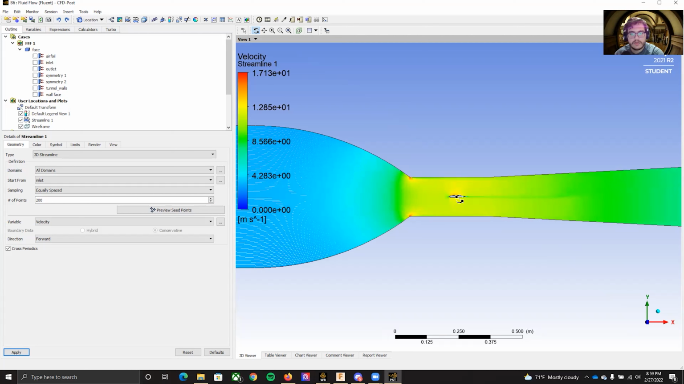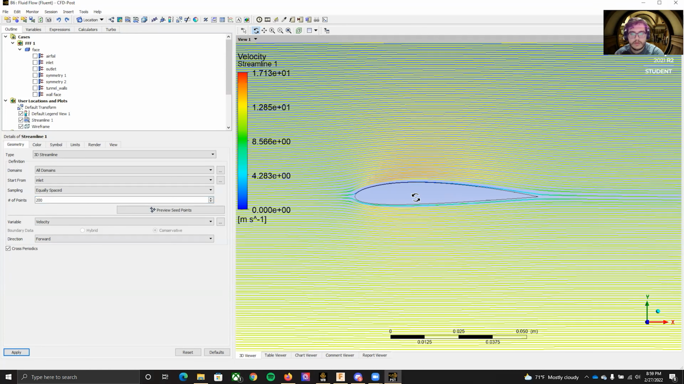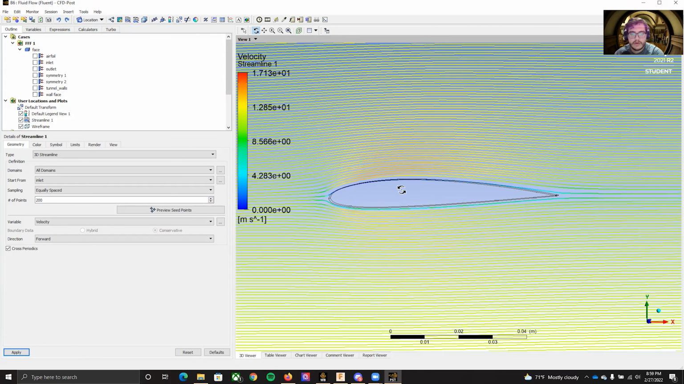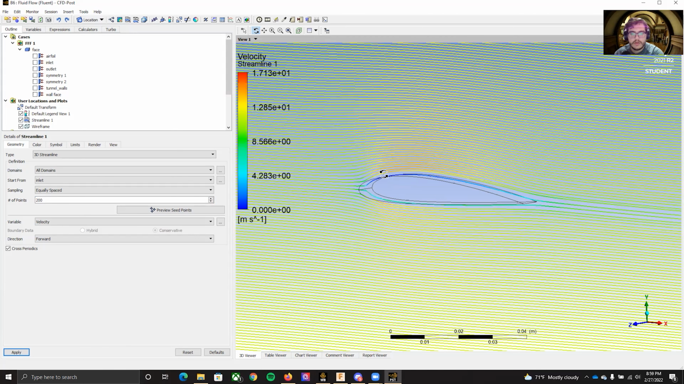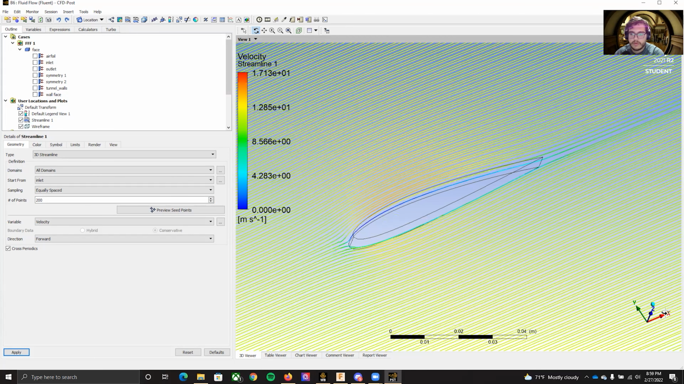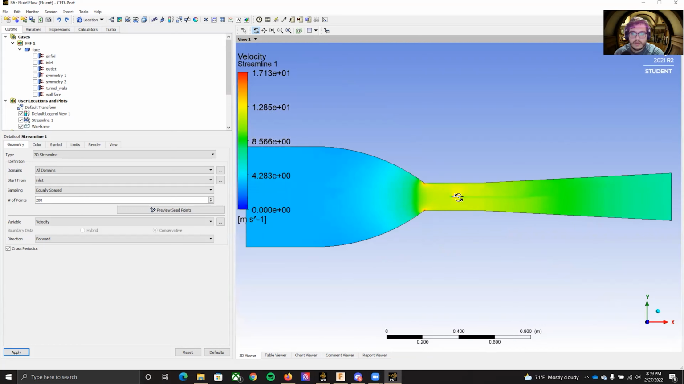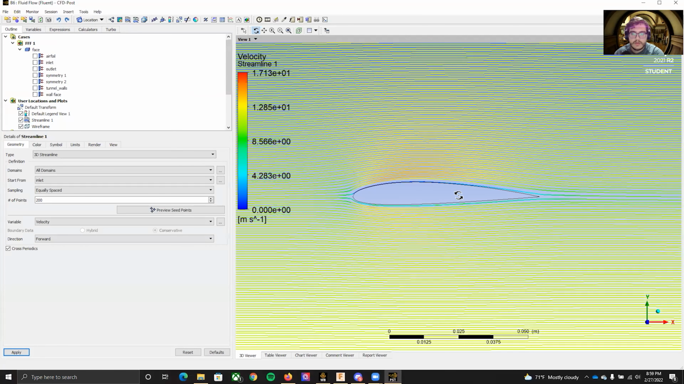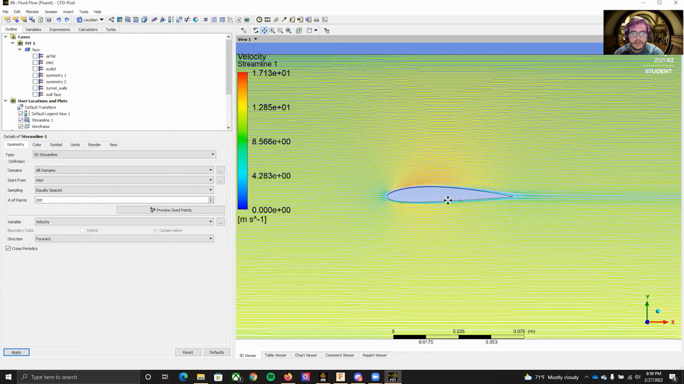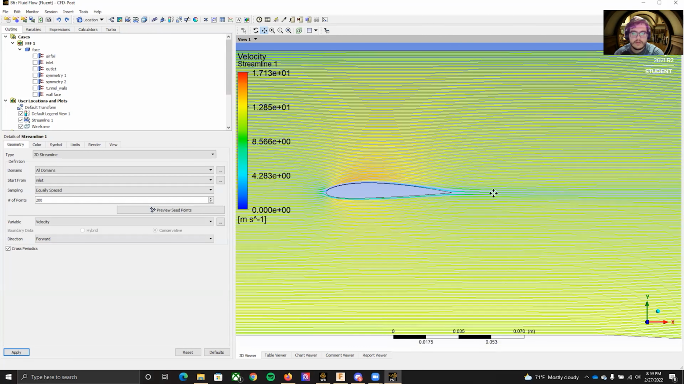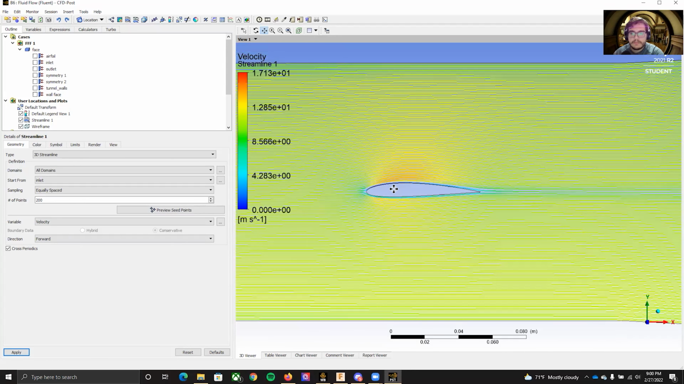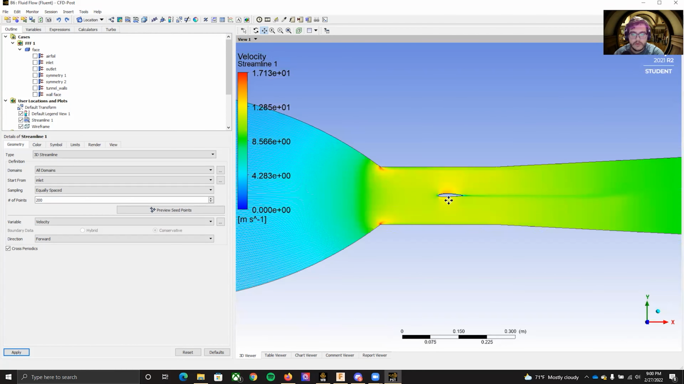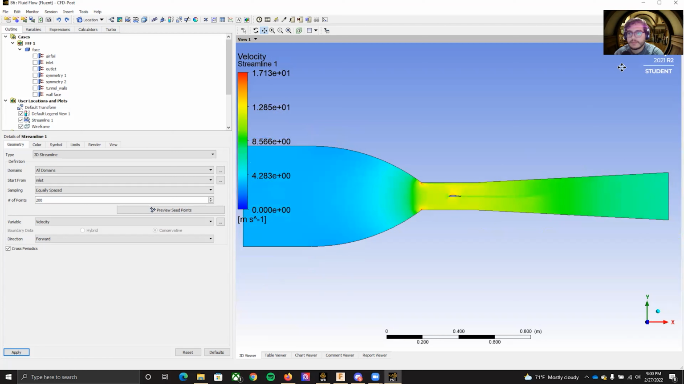Here's our streamlines. We can zoom in. Here's our streamlines around our airfoil. You can rotate it, see it in 3 dimensions, but we're in 2 dimensions, so. Yeah, you can see how the velocity slows down in the wake of the airfoil. So, yep, that's how you do an airfoil in a wind tunnel in Ansys Fluent.